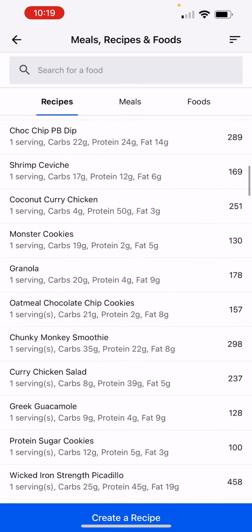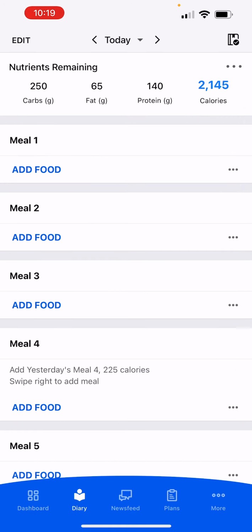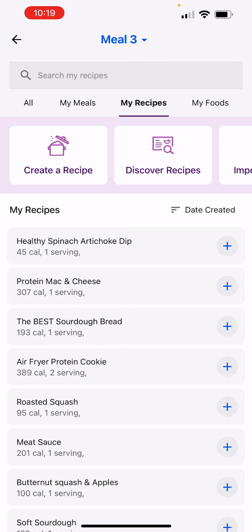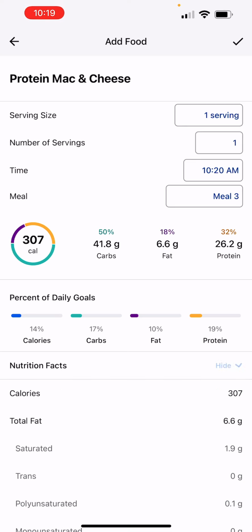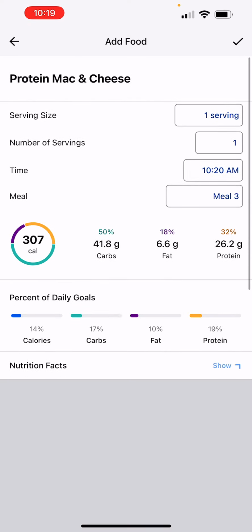So then when it comes to your recipes, they will all be in here. When it comes to logging them, you can go into My Recipes, and things will be there. So protein mac and cheese, just like I made the other day. You can look and you can see all the nutrition facts in here. Remember, I did 4 servings. So these macros reflect the 1 serving.